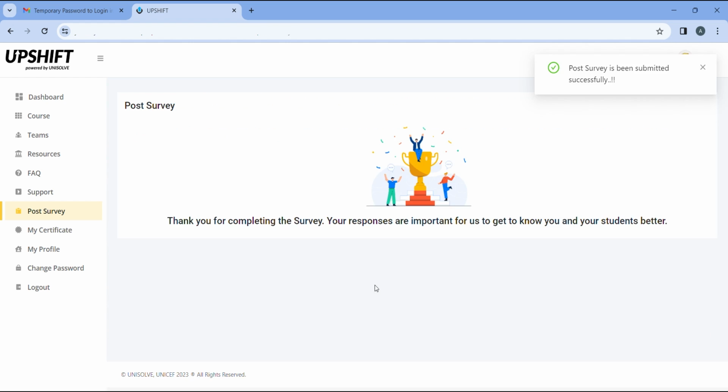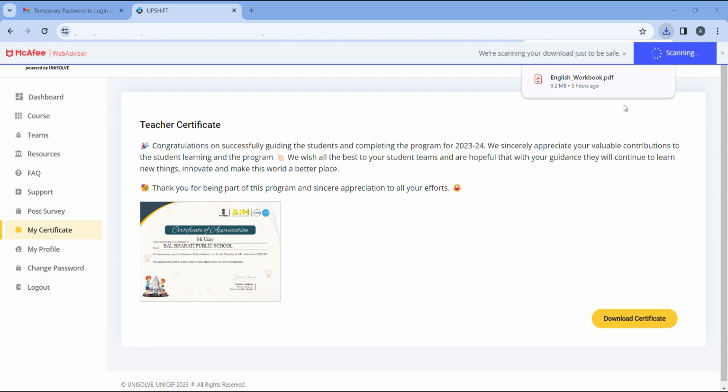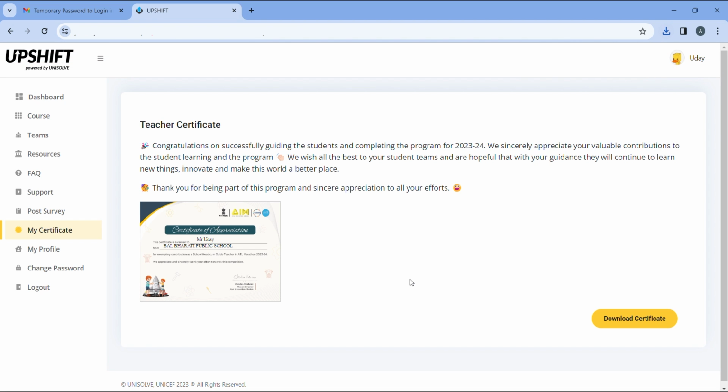Once these post survey questions are answered and submitted, the My Certificate section will be activated. Here in My Certificate, the teacher can download the certificate indicating that the teacher has successfully finished the course and made sure that the student ideas are submitted.